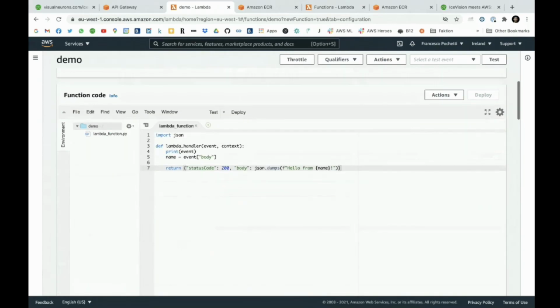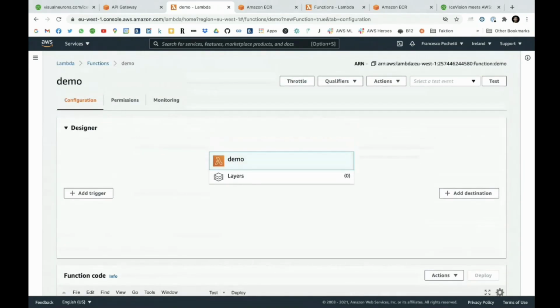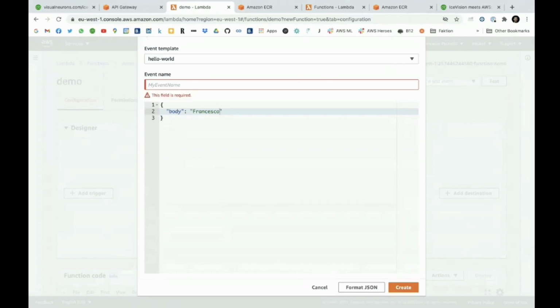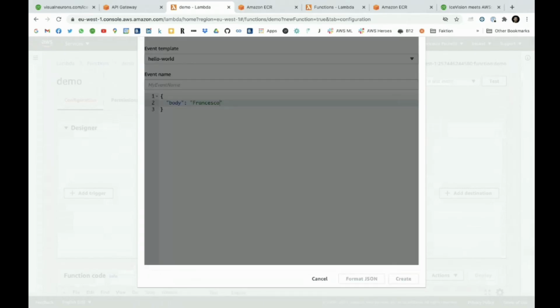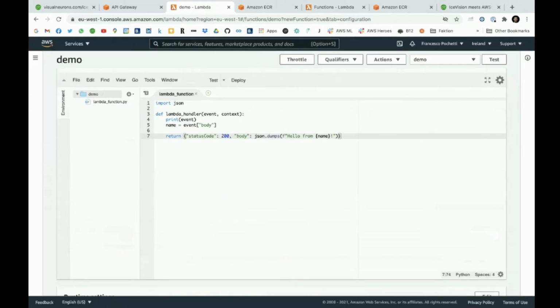Let's check this out. How do we know if it is working? The way to do that is to test it, and Lambda makes it really easy to do that. So we say body, and then we call Francesco, and then we create, oh yep, that's right, demo. Create. Okay. As you can see, the function is really, really simple.